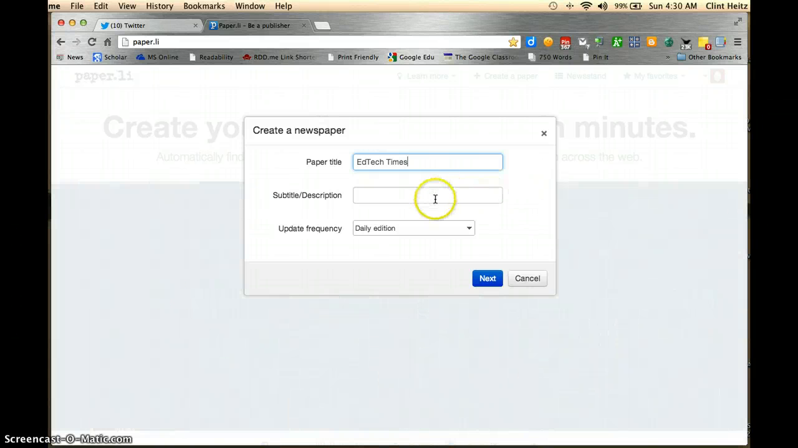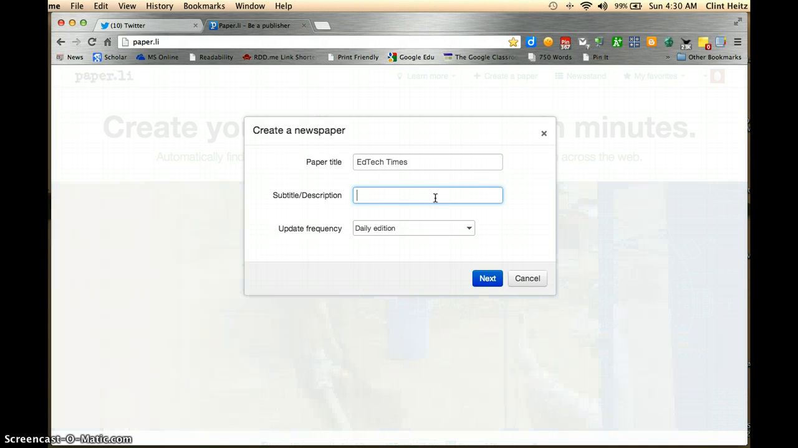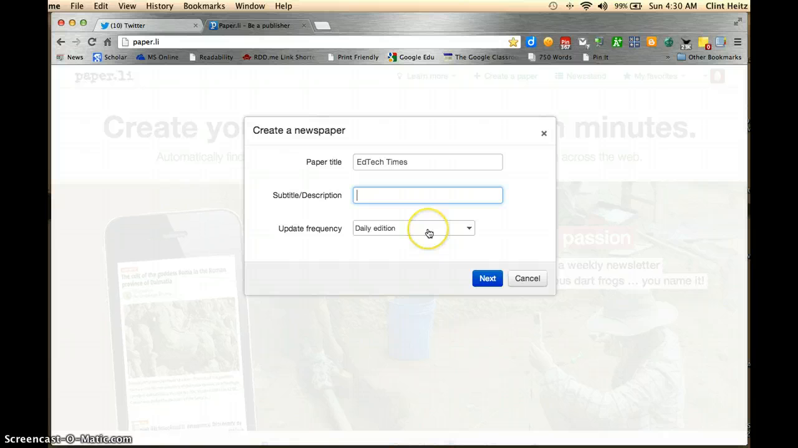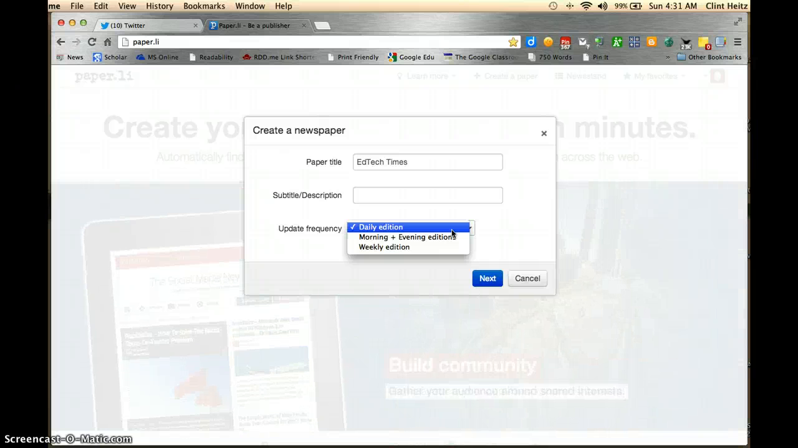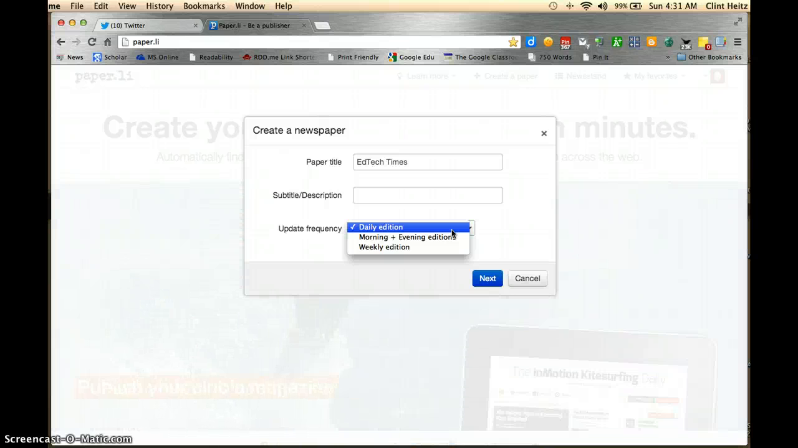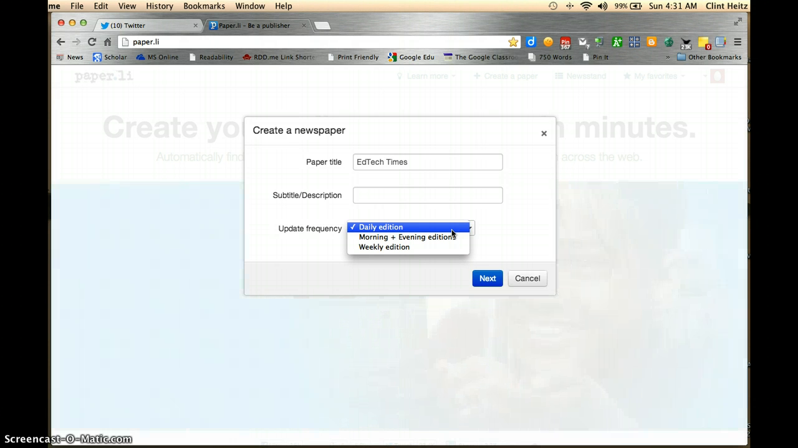Now the subtitle description, not required. You could certainly put something in there if you like. I'm not going to ask for that. Next, you have the update frequency. You can have the daily edition, which sends you a daily paper. My papers actually publish right to Twitter, and I get a tweet that tells me that I put that out there. So I don't get an email every day, but I do get a notification on Twitter.